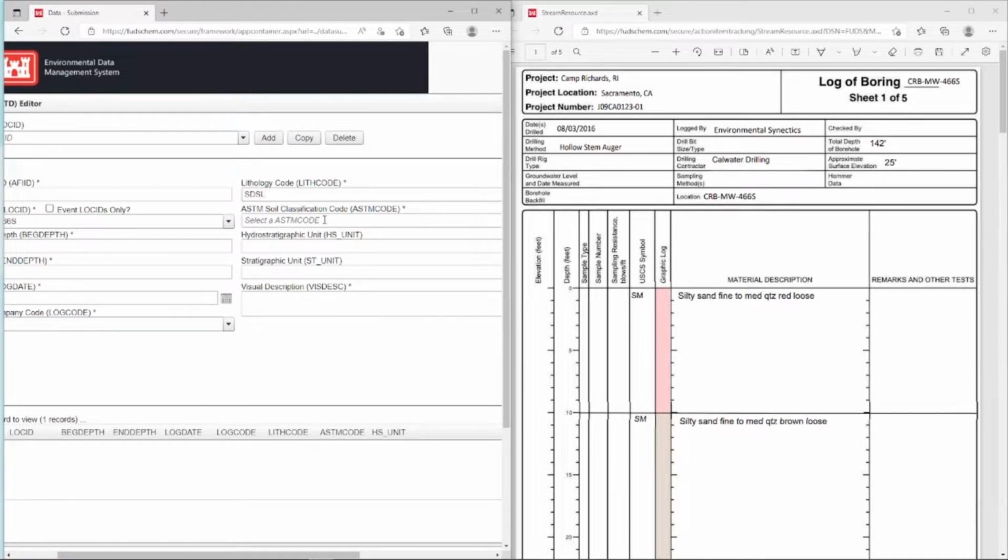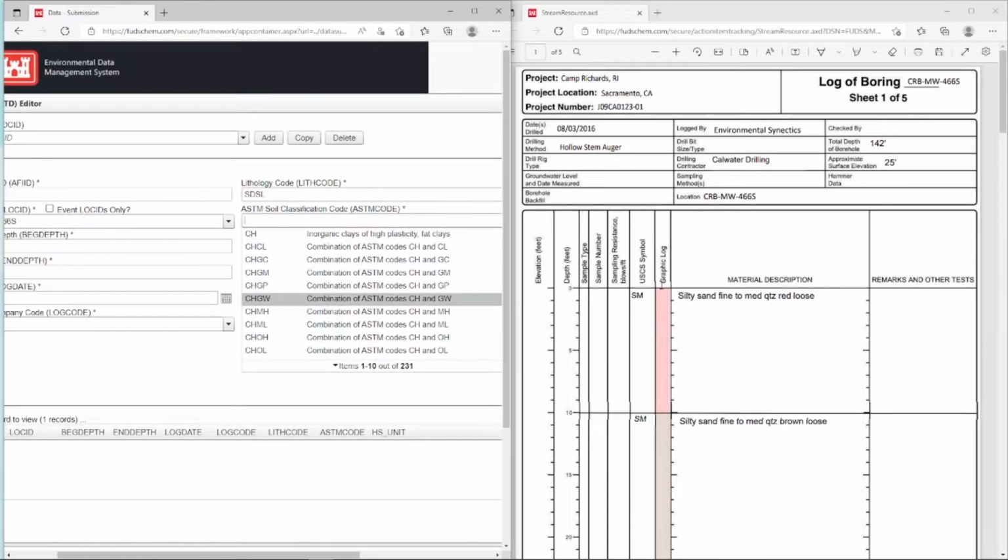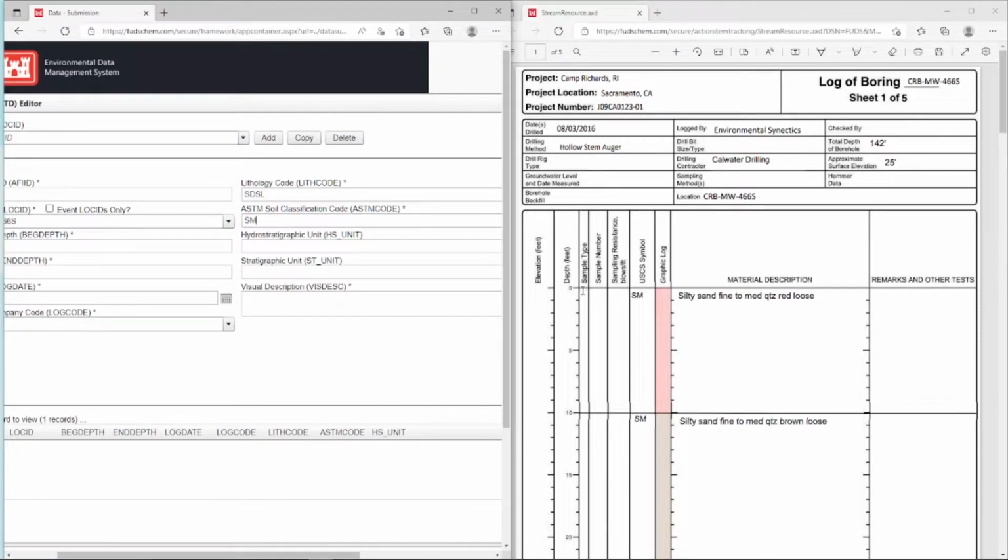The ASTM soil classification code is SM. If the ASTM code is not written on your boring log, you may need to determine from the description which ASTM code would be appropriate to select. If a label has an asterisk next to it, that means it is a required field. Otherwise, it is optional. Hydrostratigraphic unit and stratigraphic unit are both optional, and in this case, we will leave them blank. For the description, we will copy from the boring log exactly, using abbreviations.